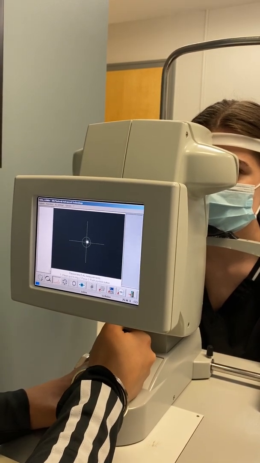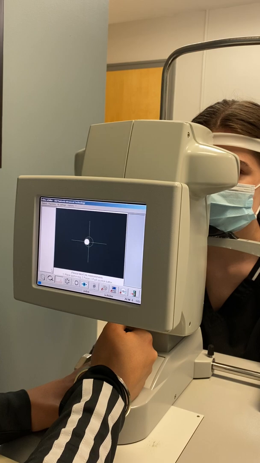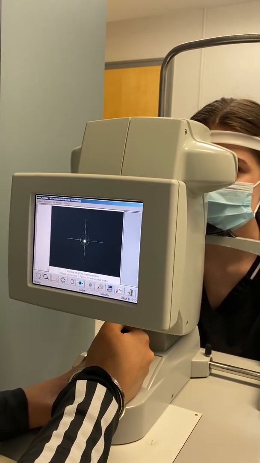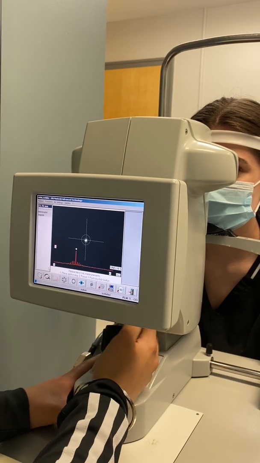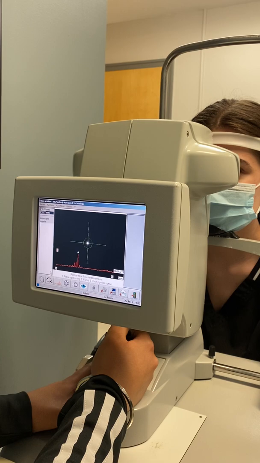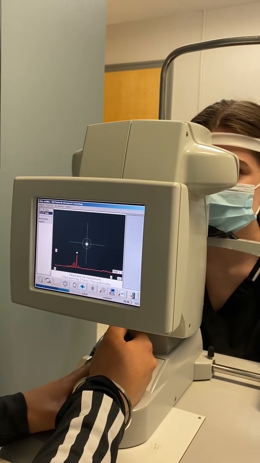So this is the first part. I'm going to try to move it closer to the patient or away from the patient to make sure that the dot is as tiny as possible. And then you click the top button here on the little joystick. And we get 5 to 6 measurements on here.